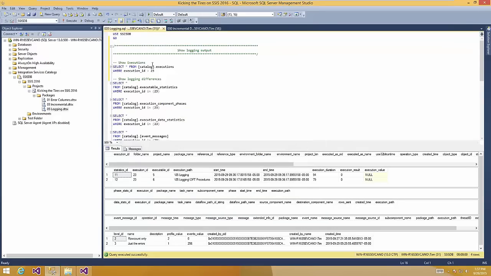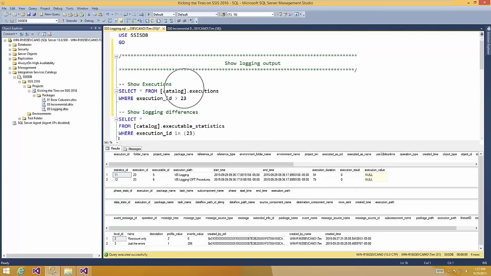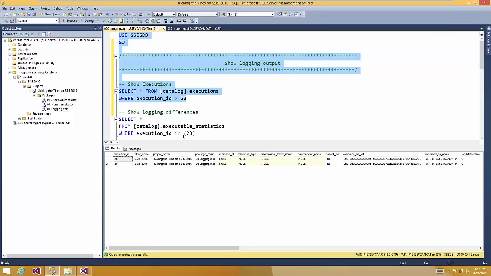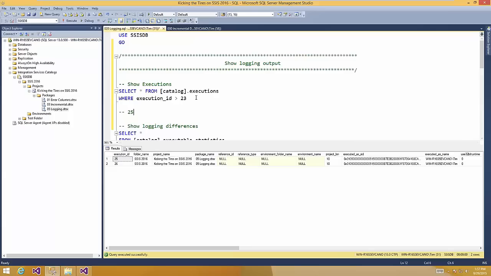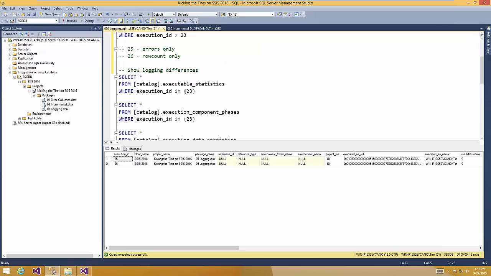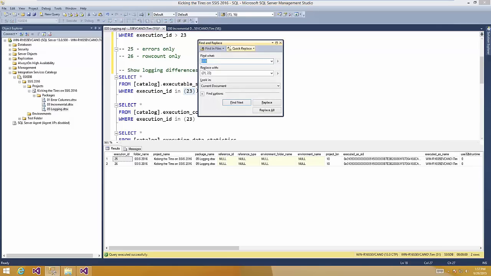So now let me just make that text bigger. I'm going to run a query against my catalog.executions table to see which executions I just fired off. So 23 was the last execution that I used when I was testing prior to the webinar. So we've got two different executions, number 25 and number 26. 25 was errors only, and then 26 was row count only. So if I go through and do a quick replace, we'll call that 25, 26.